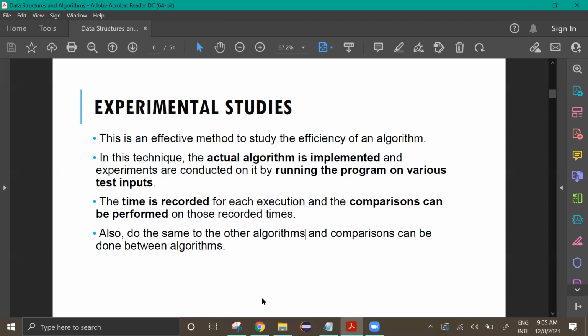So we measure the time. Similarly, we do that for all algorithms which are to be compared.